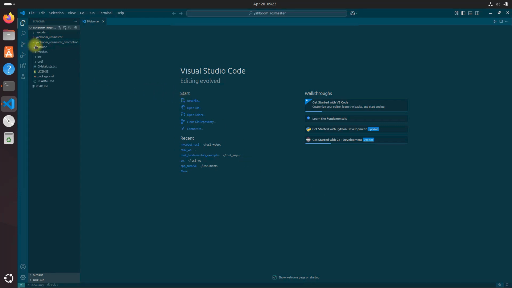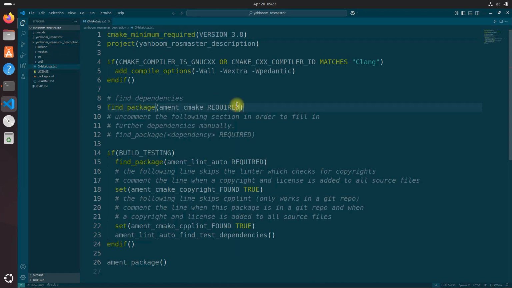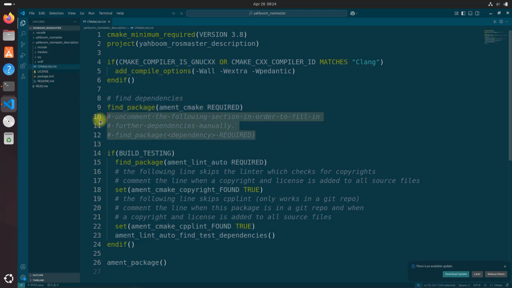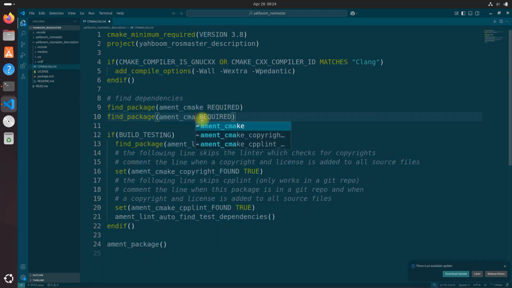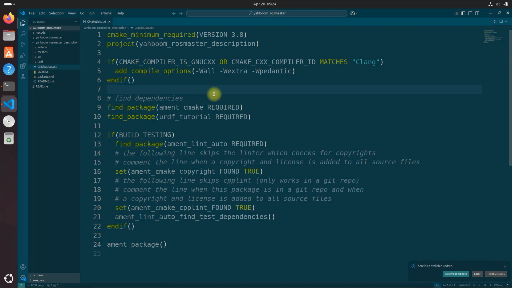Okay, and let's go to the Yaboom ROS master description package, CMakeLists.txt, and let's take a look at it. Make sure everything's okay. Just go through. I'll add a dependency here on the URDF tutorial package. URDF tutorial required. Save. Okay.